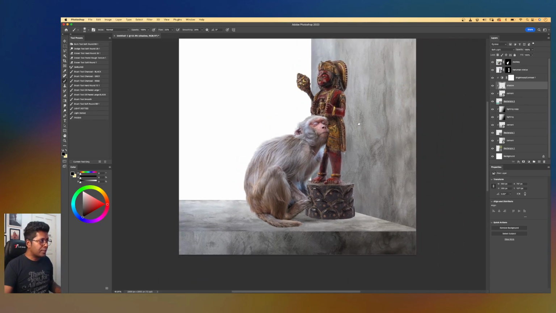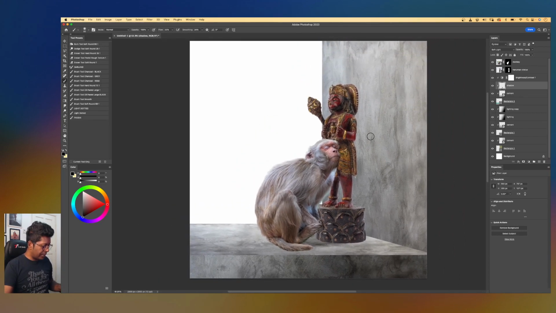And let's go back to the wall. Press on V. You want to select something, press on V, and you can see automatically the wall is selected. Create a new layer. Press on Alt, meaning it can only be seen within the rectangle and shape. So let's call this shadow. And then we're going to add shadow for Lord Hanuman.